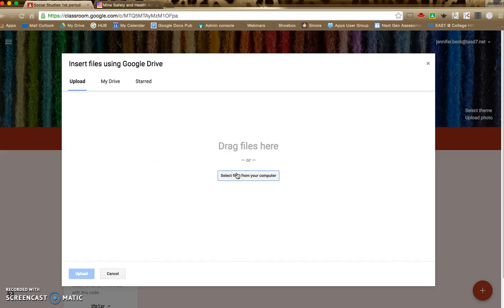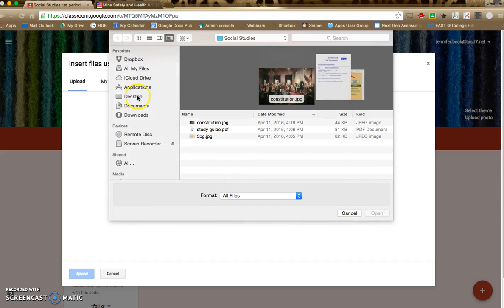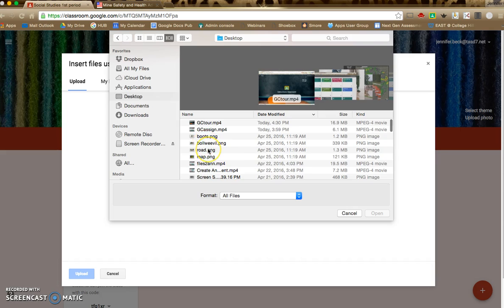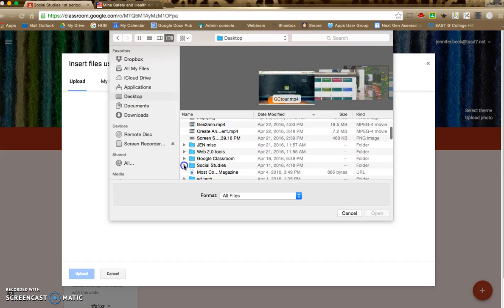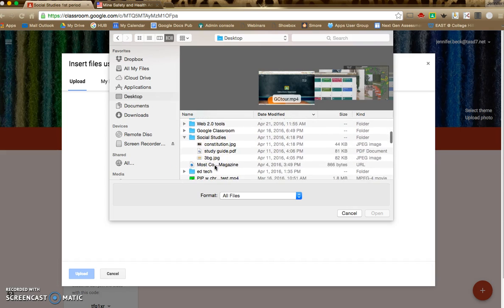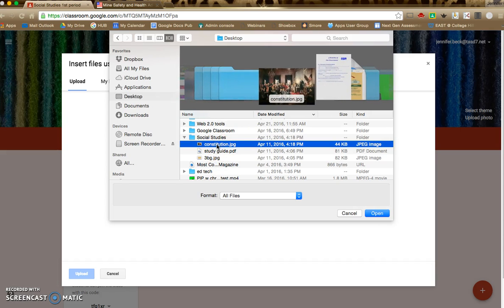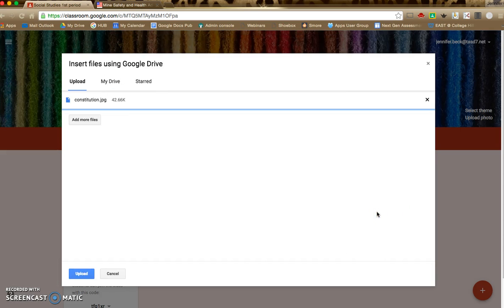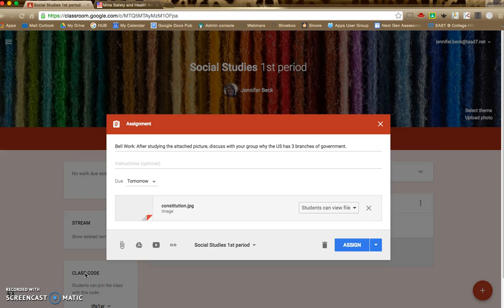So I would want to click this button and go to my desktop, and my folder is Social Studies, and I have a picture of the Constitution. Put that in there, and there it is, and then I'm going to upload it by clicking the upload button. And there is my attachment.